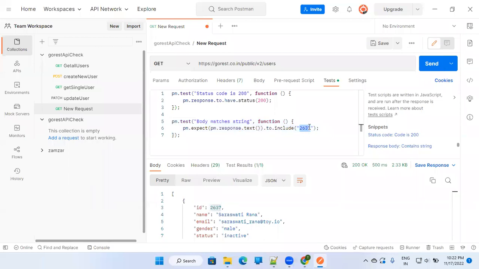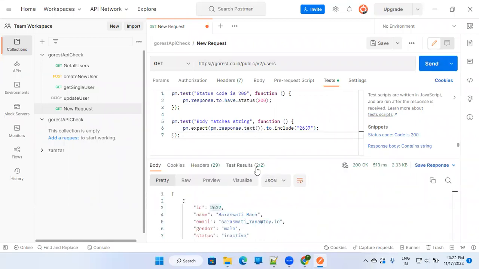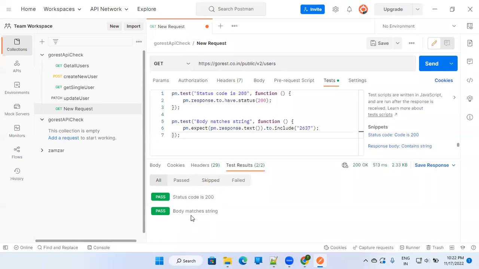check this part, okay, what I want to check, and understand what it is saying. pm.response gives the whole response body, then it is converting it to text and then checking it should include 2637. Okay. Once you click on test, on the right hand side you will get snippets. And this time, if I click on send, it's saying that both things are passed.